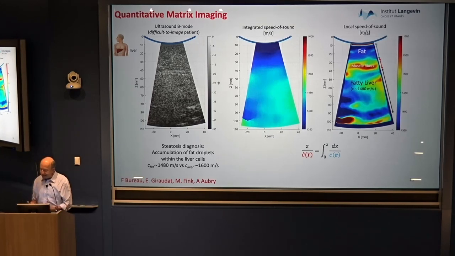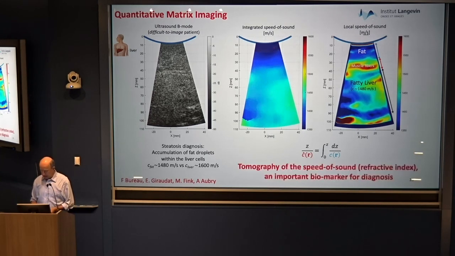You see the fat. And from this image, by doing the self-portrait of the wave everywhere, you begin to see a tomography of the speed of sound. And it is a refractive index map. This may have many applications, and I will stop on this for ultrasound.